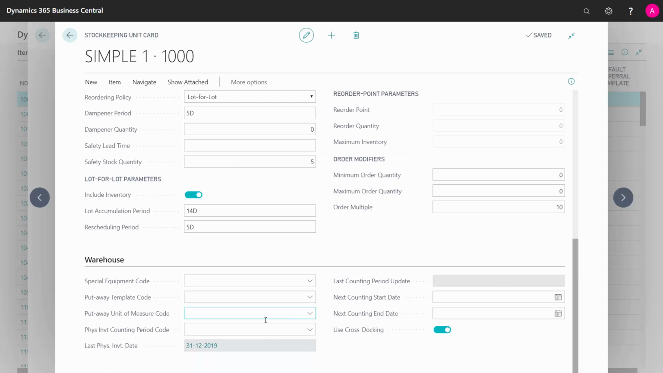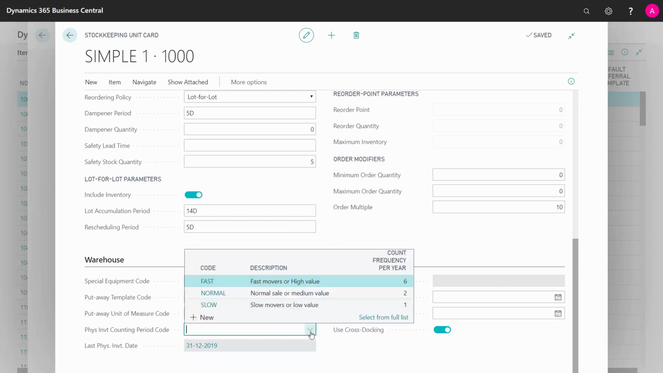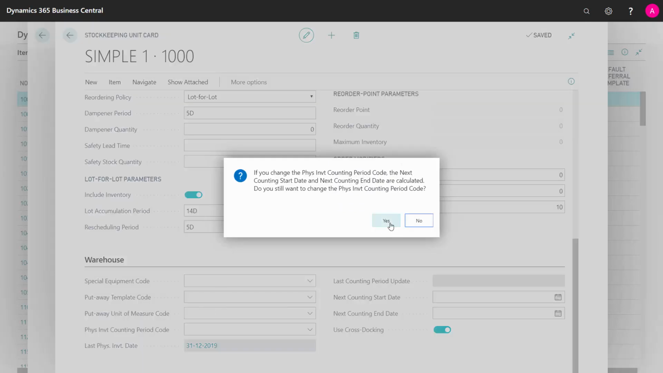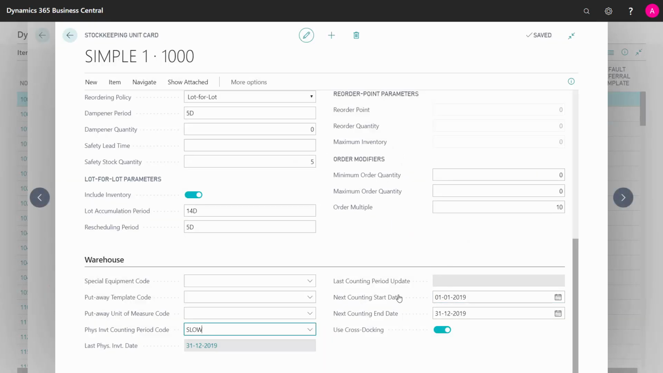And I can go in my physical inventory counting period here and select, this is maybe a slow moving item. And then you can see it calculates my next counting start date being the first date of the period I'm in, and the next counting end date being the end of the period that I'm in. And when I do inventory counting, these are automatically maintained.